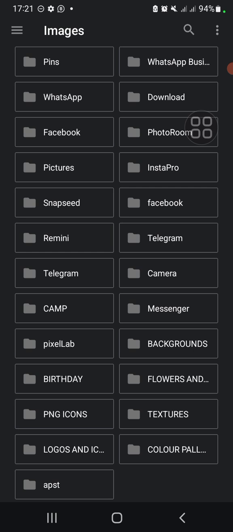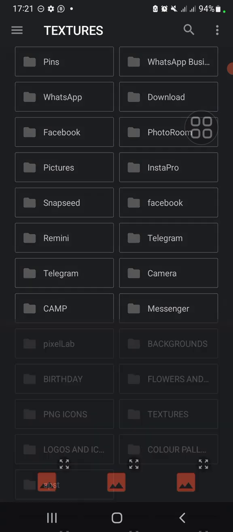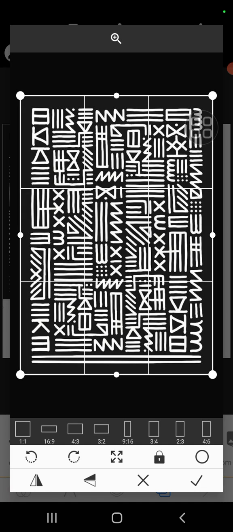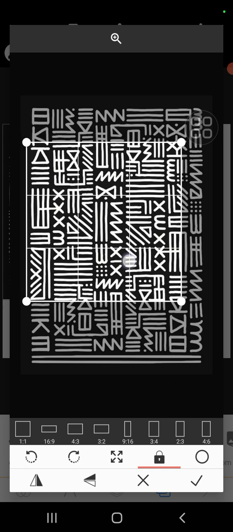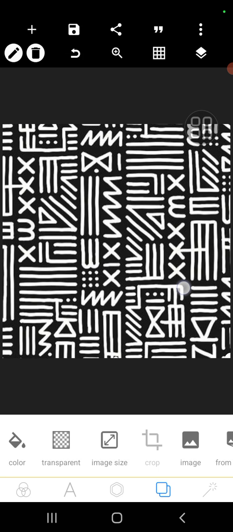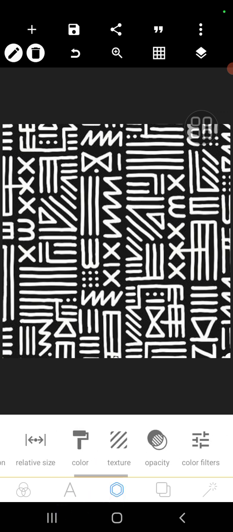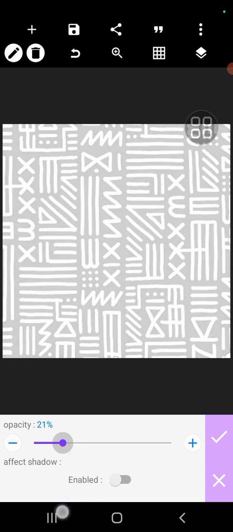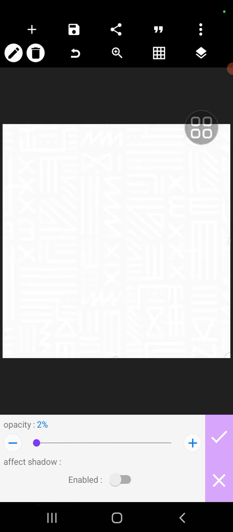Here I have my textures. Here is a texture I love to use most of the time for plain stuff. Just make it square from this place, maybe reduce the size to avoid the boundaries. I place it here and increase the size to cover my canvas, and I come over here to reduce the opacity.